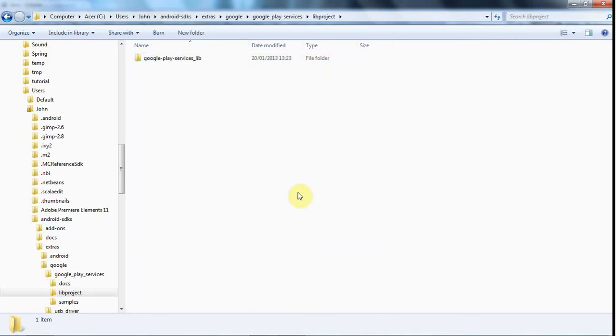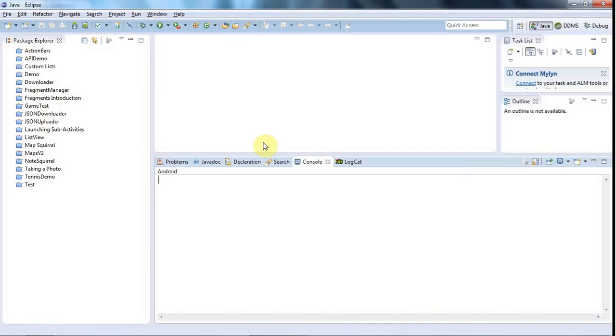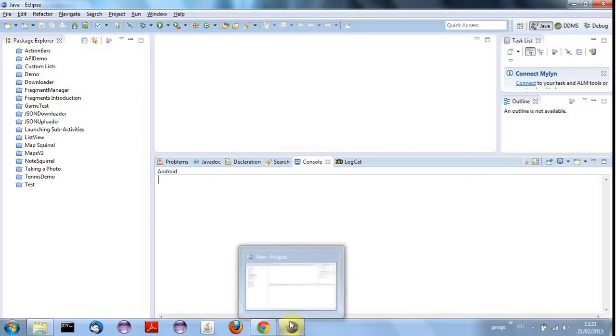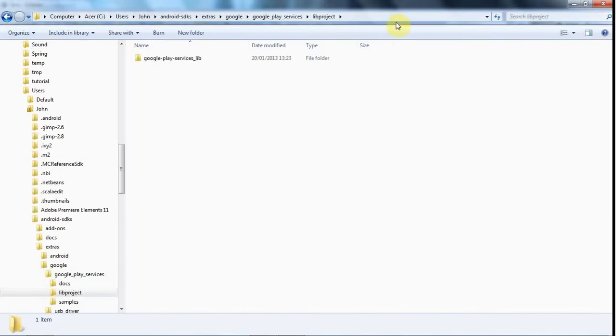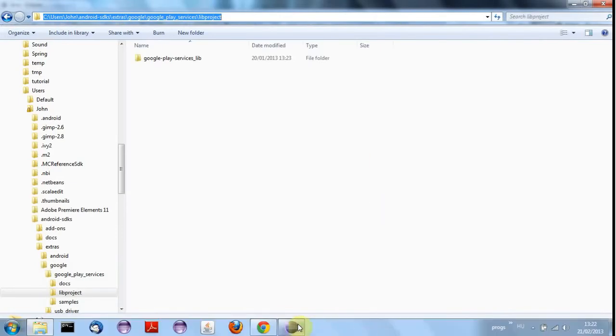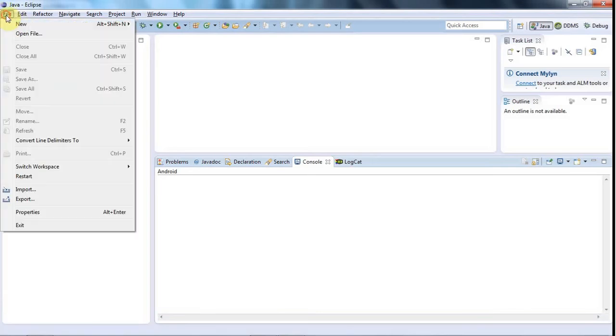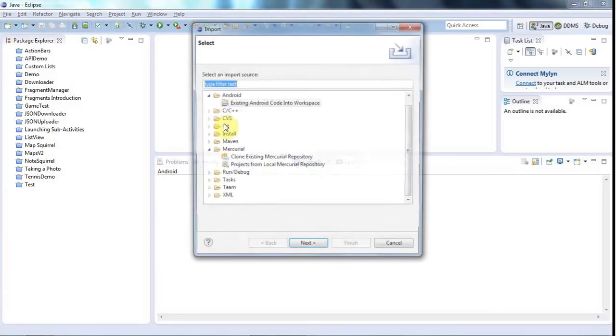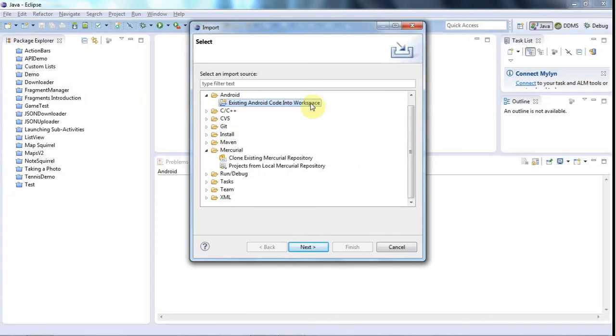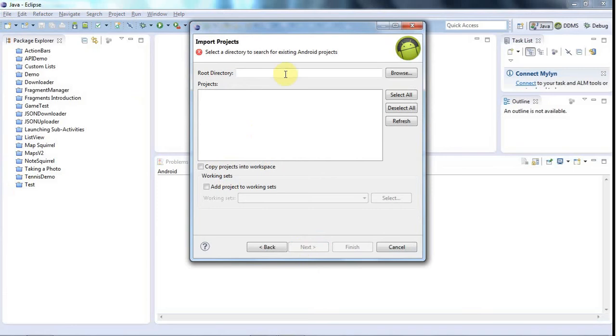So you need to create a lib project like this in your workspace, and at least the way that worked for me was, first I'll copy that path, so I'll click up here and do Control C, so I've got it copied, and I'll go into Eclipse and go to File, Import, existing Android code into Workspace under this Android folder here and click Next. And for root directory, I'm going to just paste in that lib project directory.